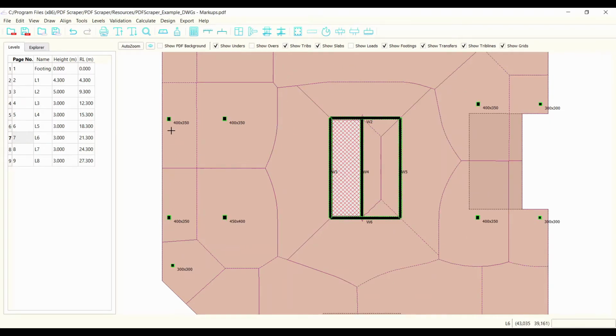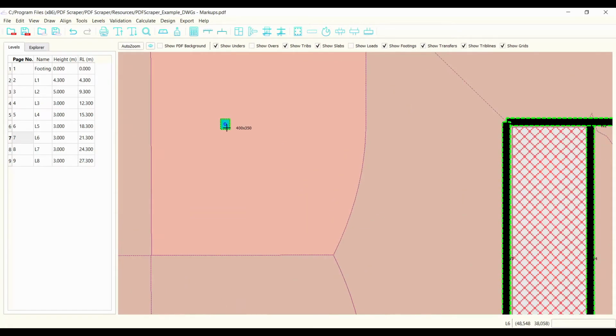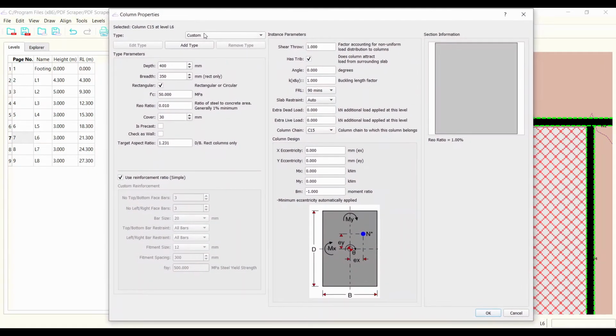Another way that we can do this column size rationalization is through the use of column types. To set up a column type, I can double click on this column, and you can see that this box up here is by default set to custom. And custom can be read as no type. It means that all of these parameters you can set individually for each particular column that has this custom type. But say we want to set up a type and use this type over and over again on a bunch of different columns. What we can do is either select a column type from this drop-down list.